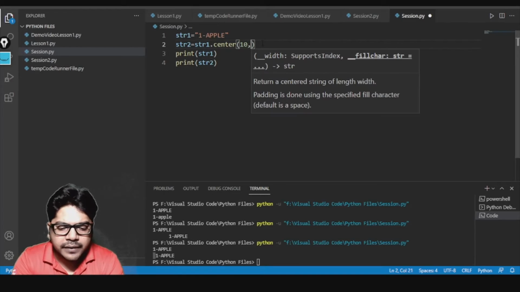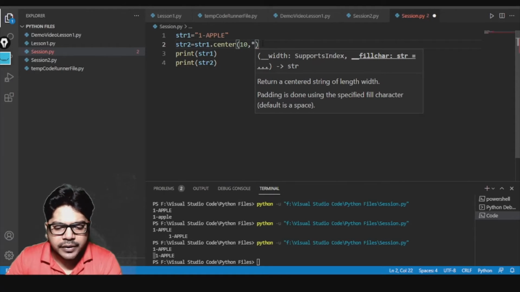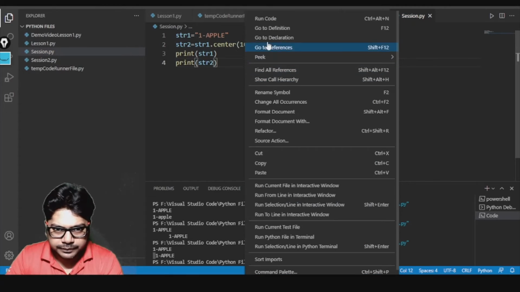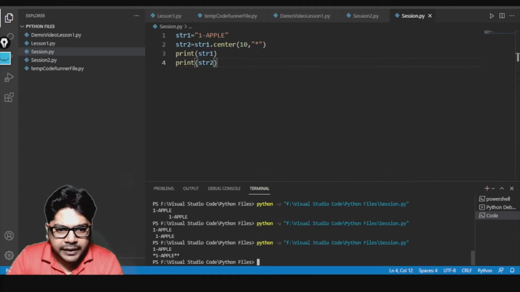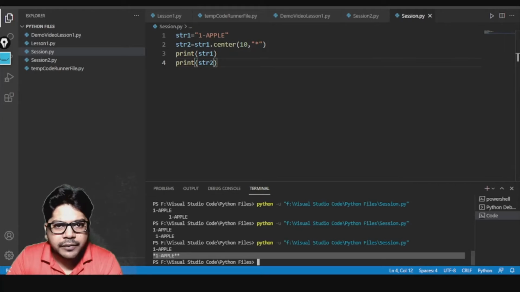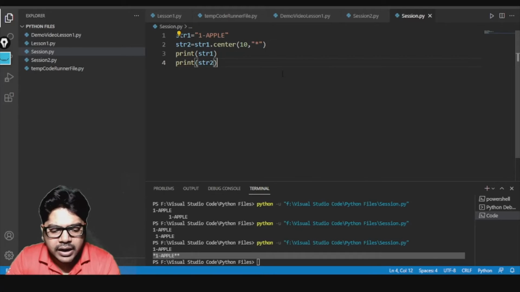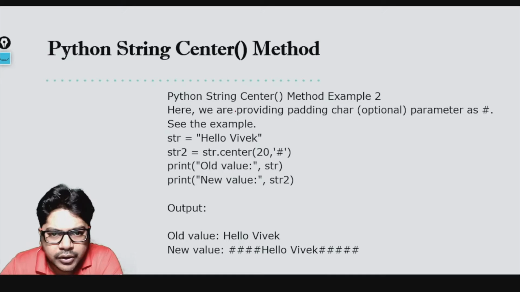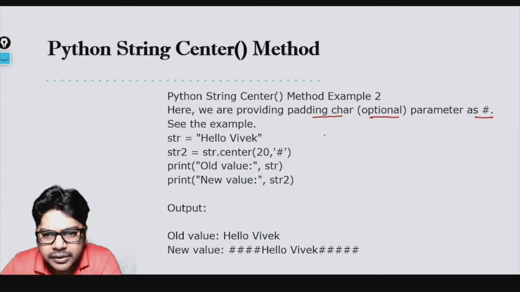Second thing is, what if I put an asterisk over here? Then you see it is filling it up with the second character that we have given. The padding which earlier was a space, when we had not given that, has now become the character which we have provided. We are providing the padding character, the optional parameter, as asterisk, and it printed that.